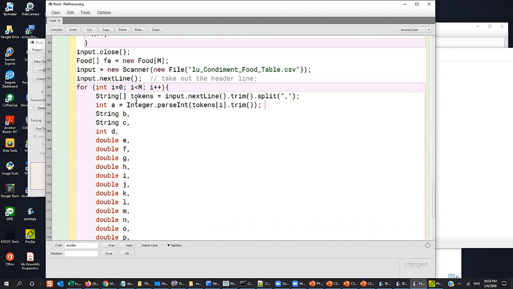Is that okay? Yes. And this one we don't need to do that, so it's a string, so tokens i. Oh, this is not okay. So this one is token 0. I'm sorry. It's not token 9. This one is token 1. Okay.